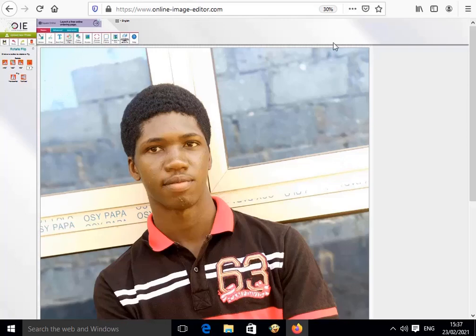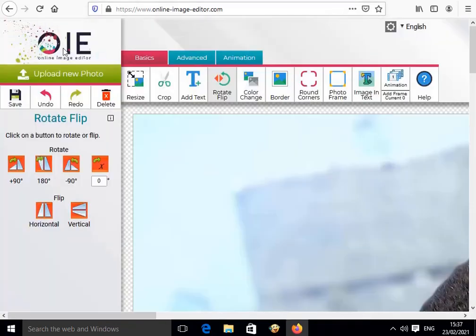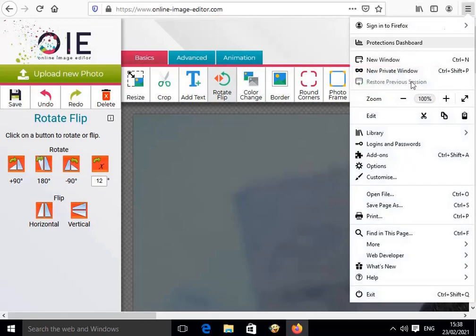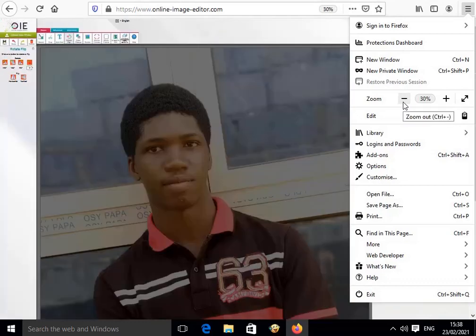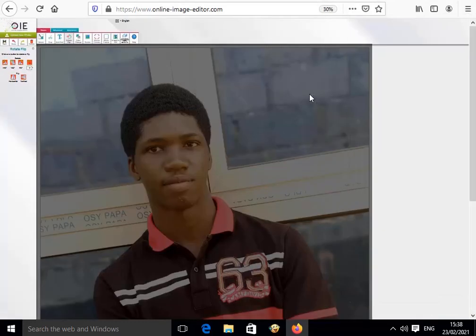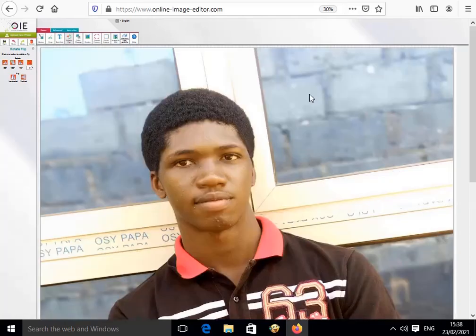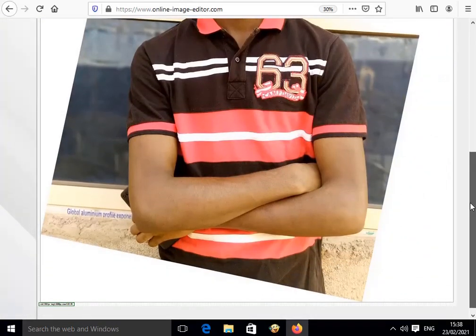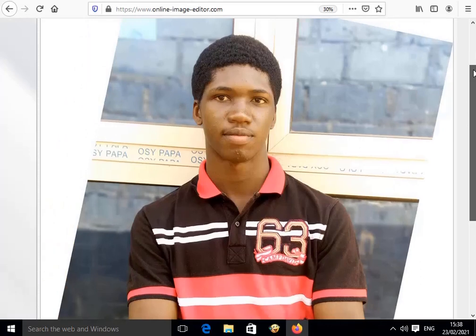So I have to change the angle, and in this case you can just experiment. You can be changing the angle little by little. Since I already know the angle I want to use, I want to rotate it 12 degrees to the right. Yeah, 12 degrees to the right. So I'm waiting for it. Then after that I will crop the image. Okay, perfect. So I've rotated the image. You can see it's straightened already.